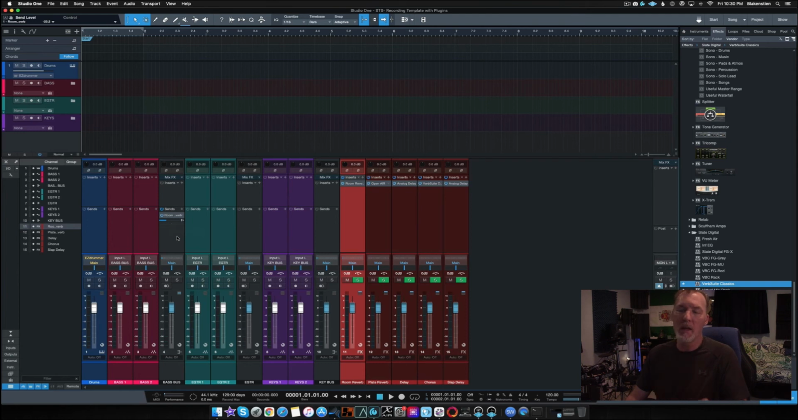That's what I'm saying. You can actually view this as what they call top-down mixing, or bus-based mixing, where you're not putting plugins on the channels themselves, but you're putting plugins on the bus that's going to affect those channels.